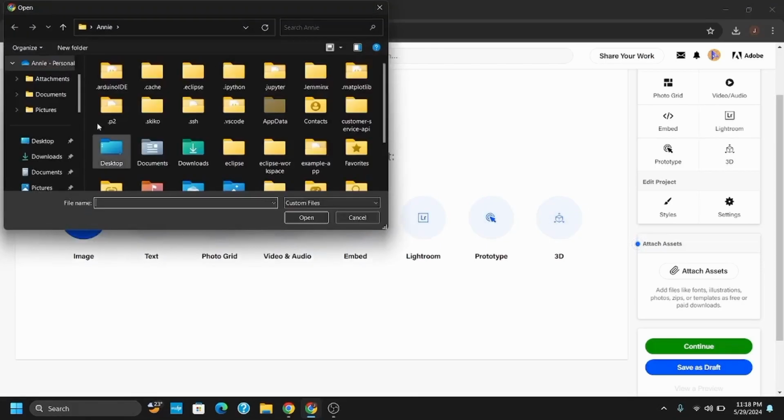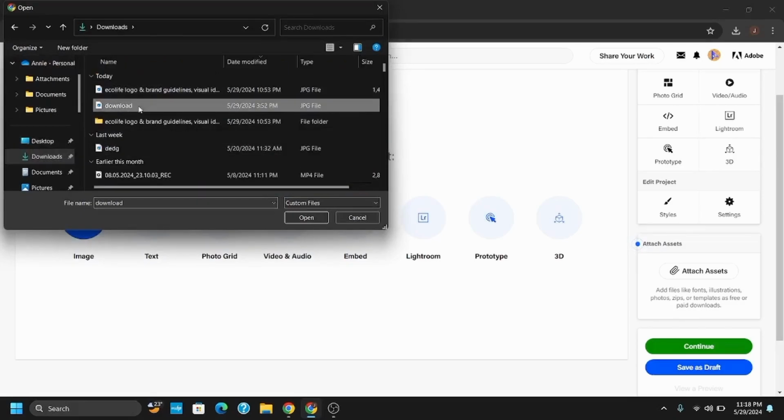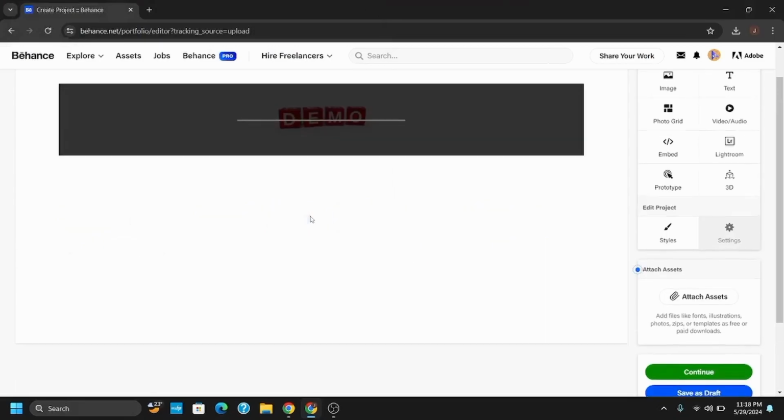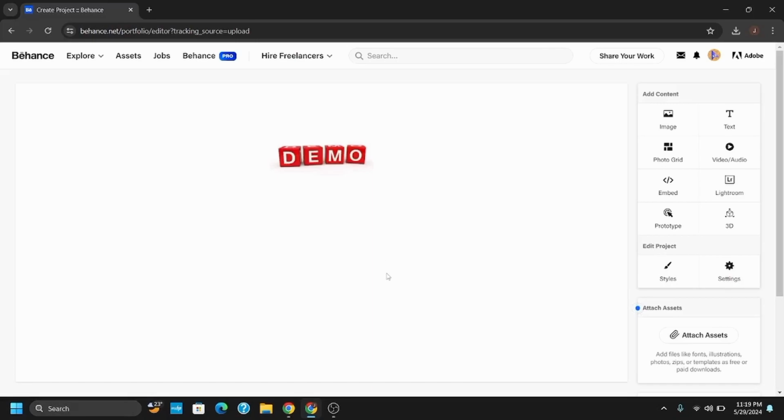Just tap on any of the options of your choice. Select the project or the design that you want to add and tap on open. This will take a few seconds for the image to load and you're good to go. So this is how you can upload project or design on Behance.